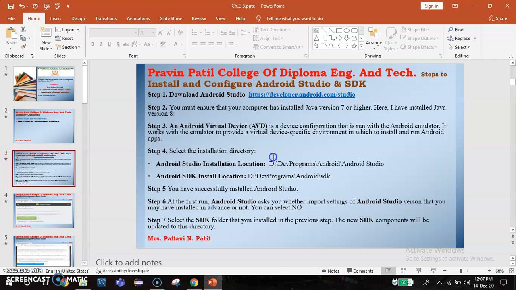Step 1, first download the Android Studio. Step 2, you must ensure that your computer has Java version 7 or higher installed. Here I have Java version 8 installed. Step 3, Android virtual device, that is AVD. It decides the configuration that runs with the Android emulator. It works with the emulator to provide a virtual device specific environment in which to install and run Android apps.